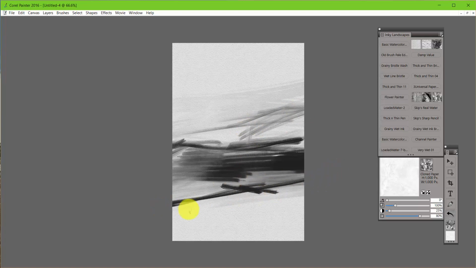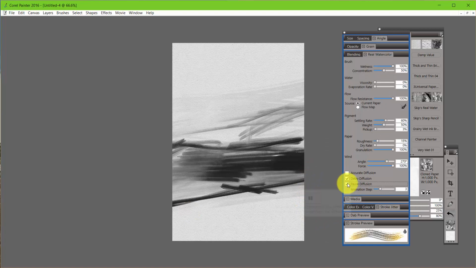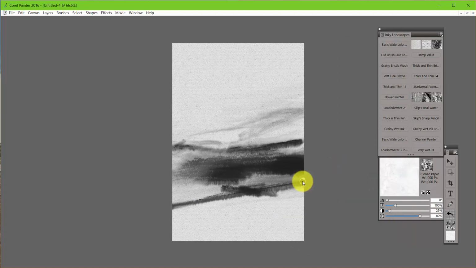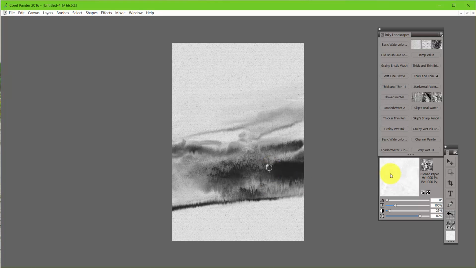Okay, so I've just made a mess, and that's all in the world I want to do. I come back over here to the advanced brush controls, and I take off the pause diffusion, and we see what happens. At this point, we don't know. I know that I'm going to get some run. The paper texture is affecting what you see, but not very strongly. And I just want to see what may pop up that looks good.